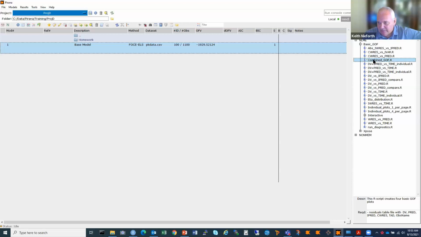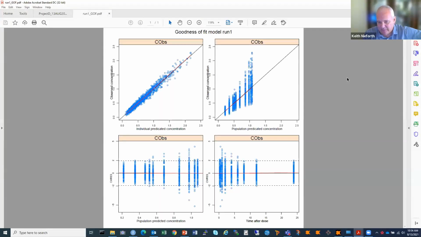And when you do that, I think I did it twice because things are a bit slow. Here I selected the combined goodness of fit plot, and here we have a nice combined goodness of fit. So here's my individual predicted versus observed, my population predicted versus observed.